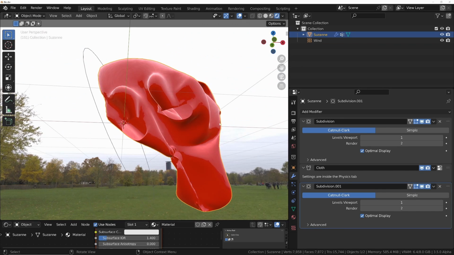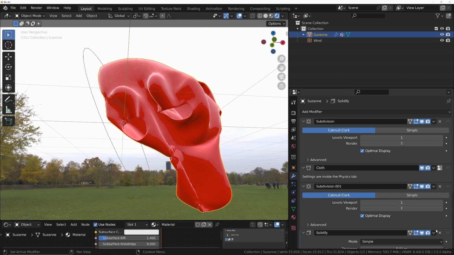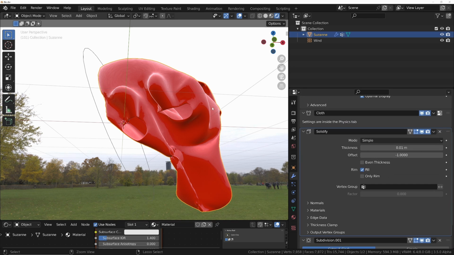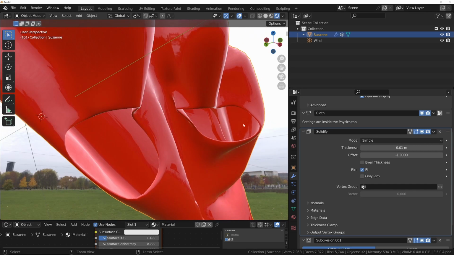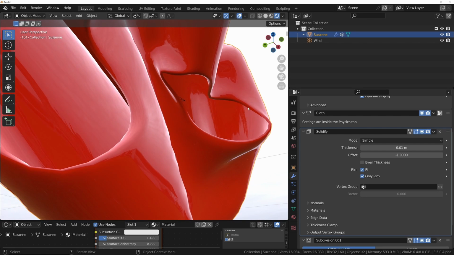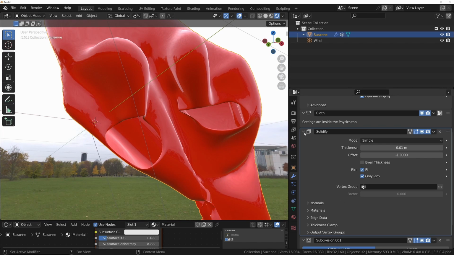We can also put maybe a solidify modifier as well. So let's put the solidify modifier before the second subdivision. And this will give us a bit of thickness. And we can probably get away with just having it on the rim only, just so it appears we've got thickness on that rim there. And I'll probably give it one more subdivision as well.